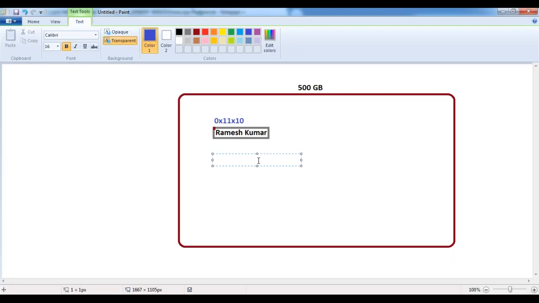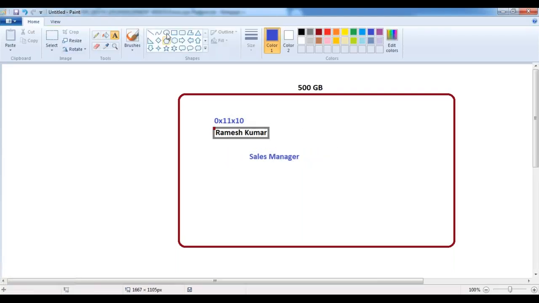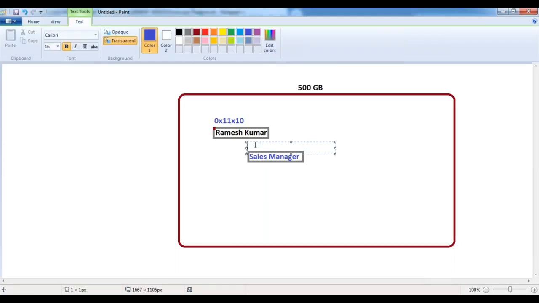Like, I would like to indicate the designation of this Ramesh Kumar, say sales manager. Now it will have a different location. It has been stored somewhere inside my 500 GB of memory space. So this also has a separate memory address, right? Assume this memory address is 0x1100x1.